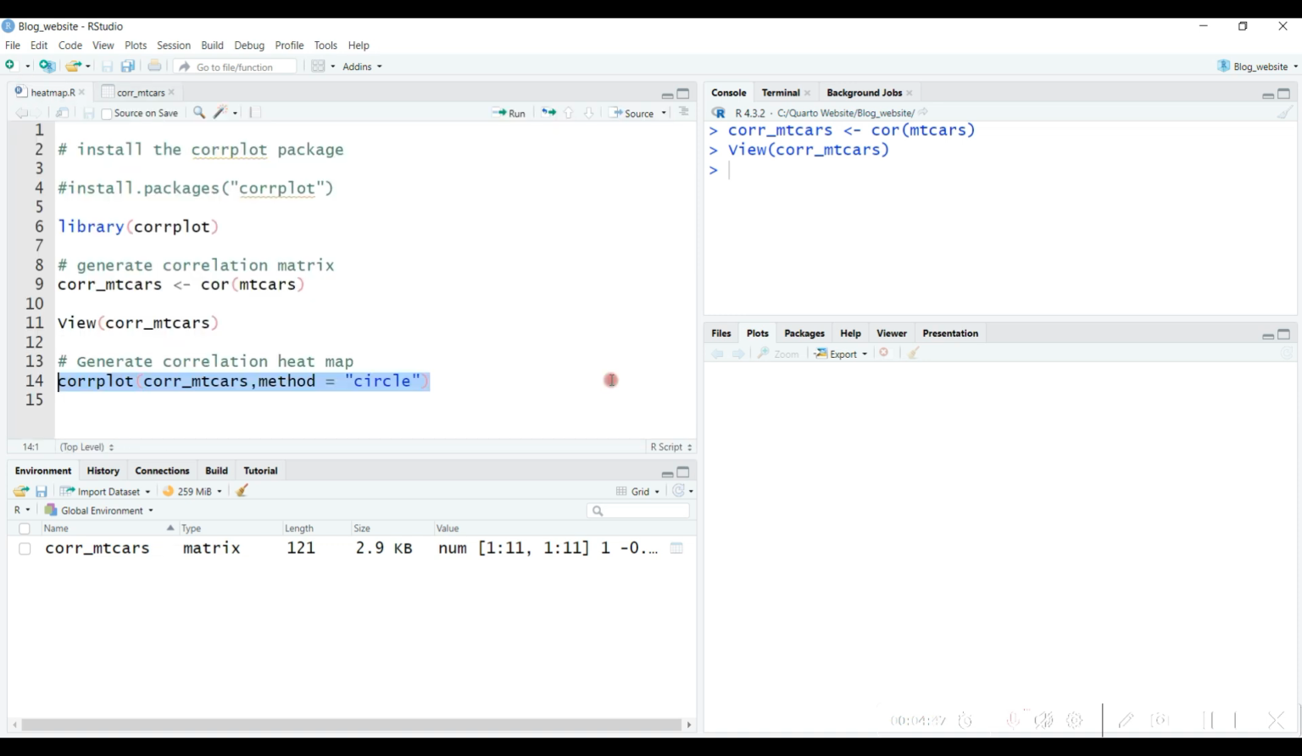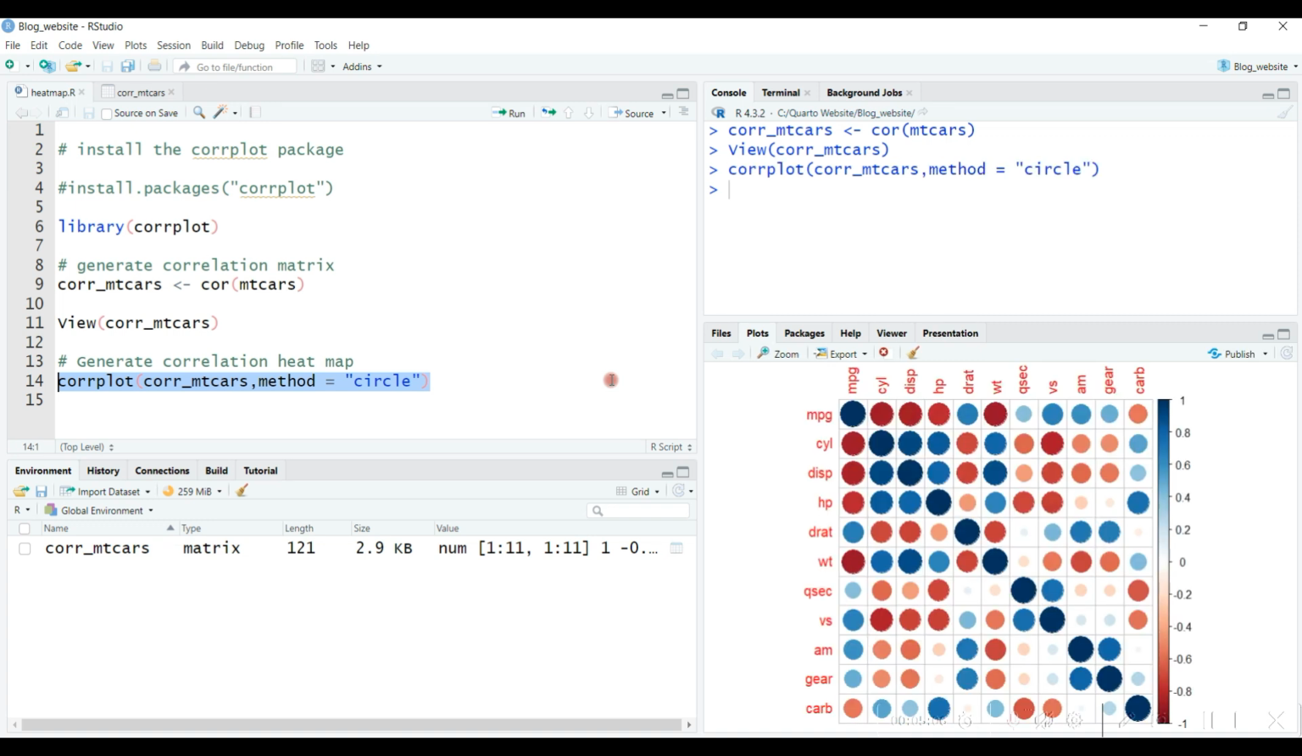Now we will use the corrplot function and pass the correlation matrix to it. Method is the visualization method for the correlation matrix. We can use square, circle, ellipse, etc. to represent the correlation value. In this case, we will use circle. So let's execute it, and we get the correlation heat map.